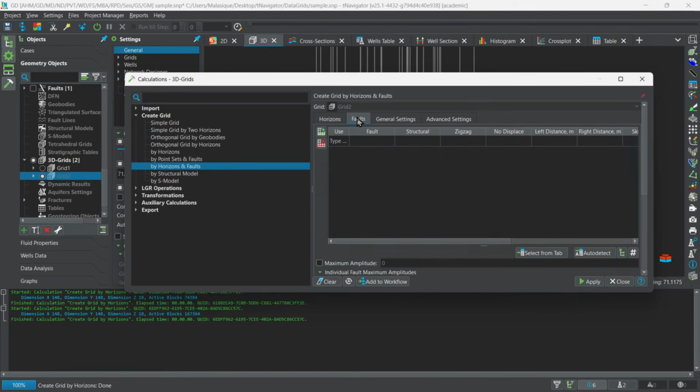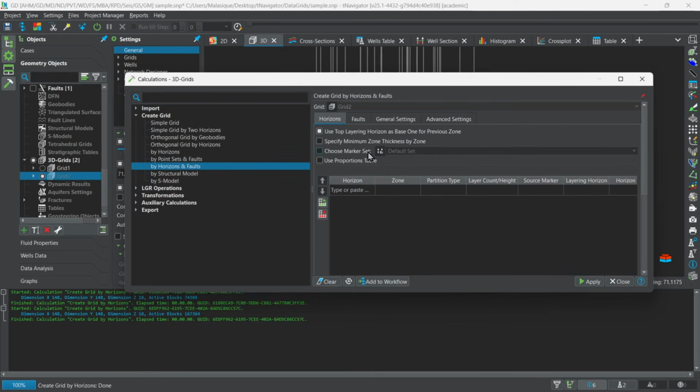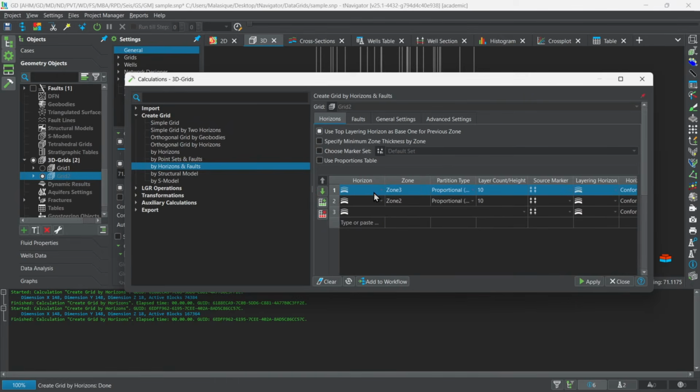In this horizons tab, I'll highlight this row, and then again, in my example, I will insert 3 rows, 1, 2, 3, and then I'll just repeat the process. Top 1, top 3, and top 4. Here I'll make it zone 1, and as for the layer count, I'll make it 8 here.